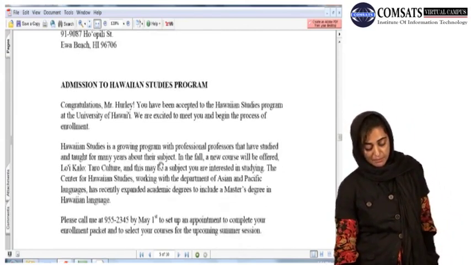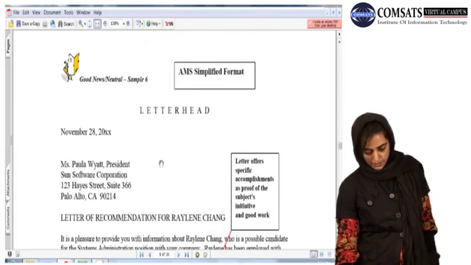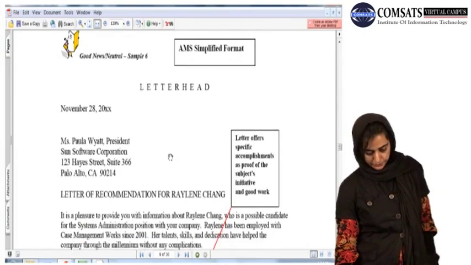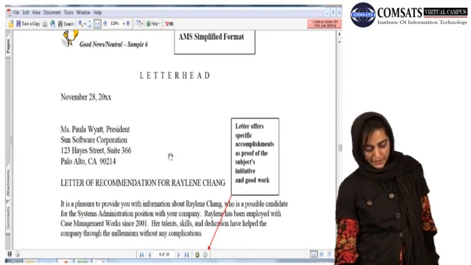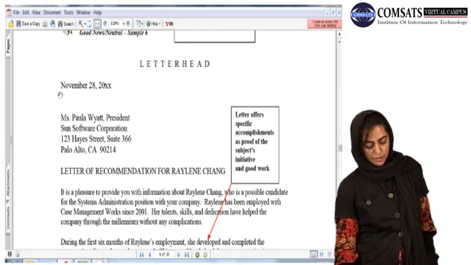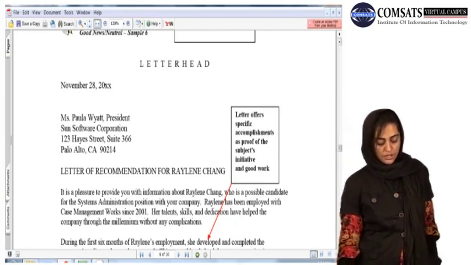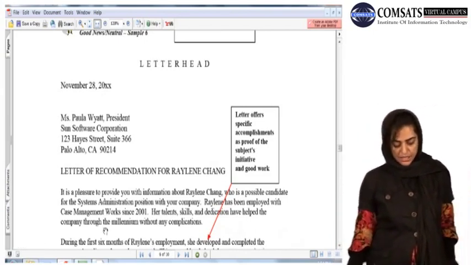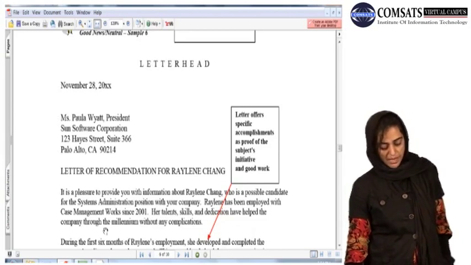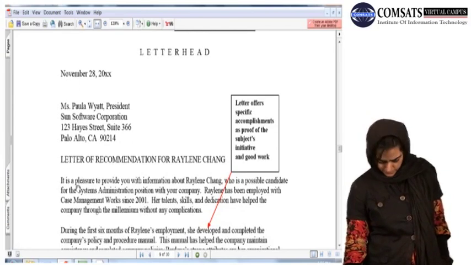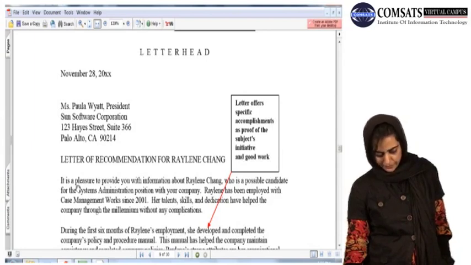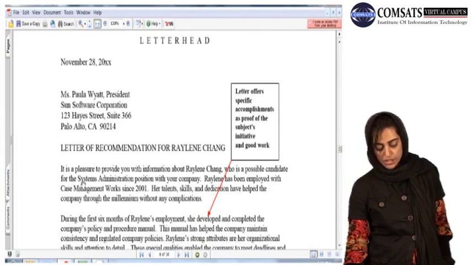Now we move on to the next example of a good news message, dear students. This is the letterhead, and after that, November 28th, 20XX, Miss Paula Wyatt, President, Sun Software Corporation, 123 Hayes Street, Suite 366, Palo Alto, CA 90214. Letter of recommendation for Raylene Chang. It is a pleasure to provide you with the information about Raylene Chang, who is a possible candidate for the systems administrator position with your company.